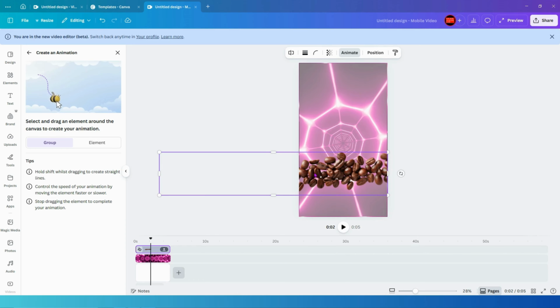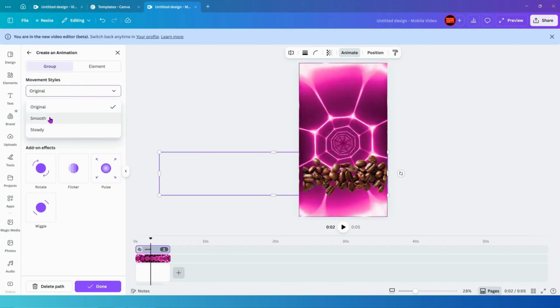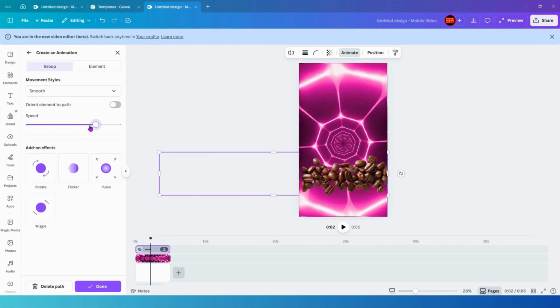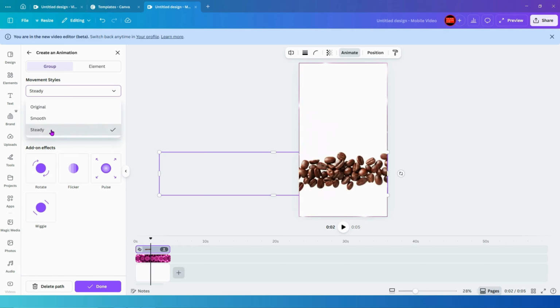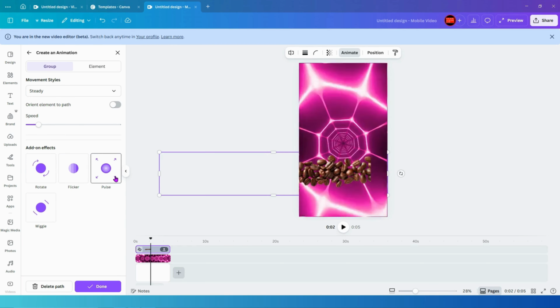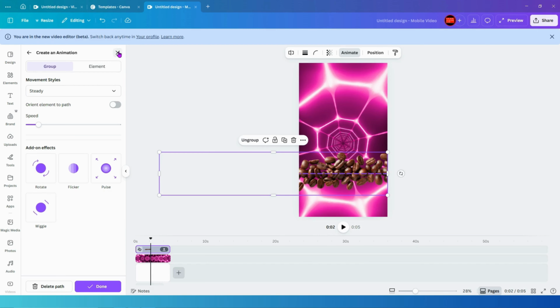Now you can hold the shift bar to make your movement perfectly straight, and you'll see that little purple dotted line. Well, that's your movement. Now, there's more you can do. You can smooth out that movement. You can adjust the speed. You can make it just steady, right? You could add flickers to it. You could add pulsation. You could add wiggles. You could add a lot of different things, right? So that is just showing you how animation elements work real quick.